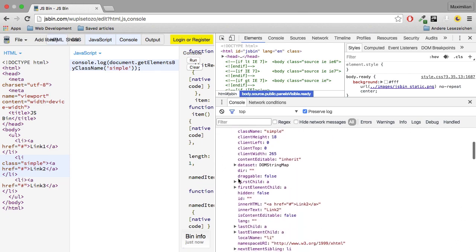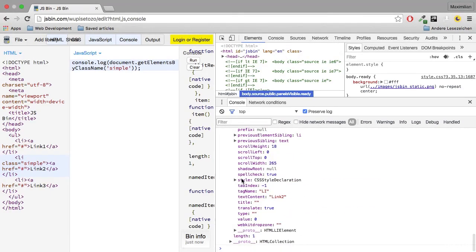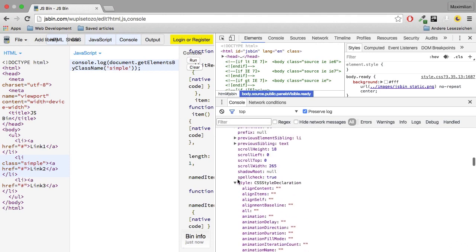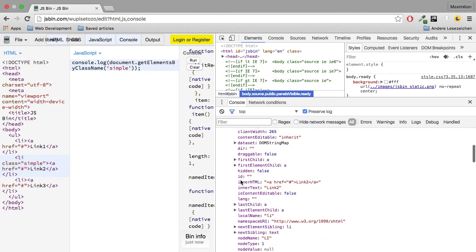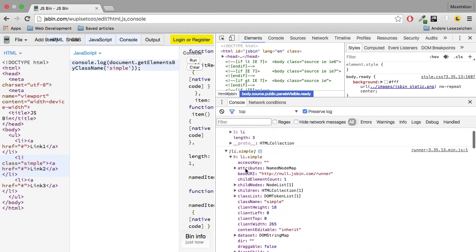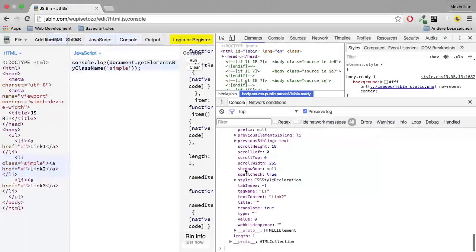And then again, I can access all the properties of this element and so on, the style, which is its own object, and so on. And maybe you want to work with this console here, which is a bit more clear to see, and it's easy to see which properties your elements have and may be set or used.